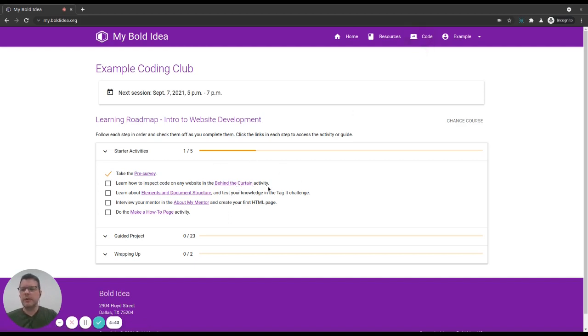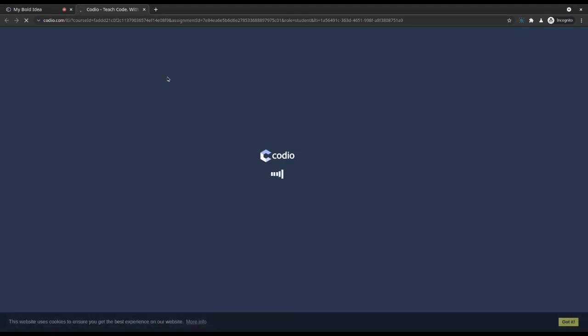The students who are doing the creative projects, they will likely be just using this code button up here, which will take them into Codio, where they can just create a new project on their own. Okay, so let's go ahead and take a look at this first activity here, behind the curtain. And this will open up Codio in a new tab.